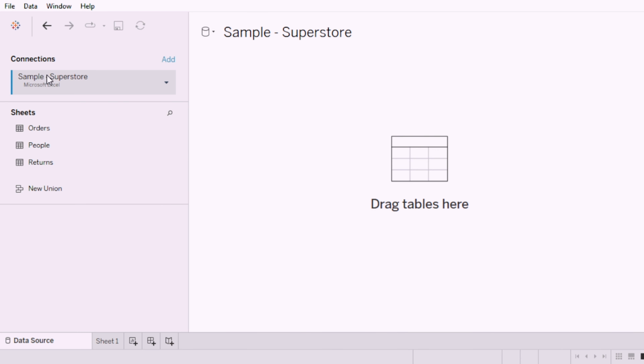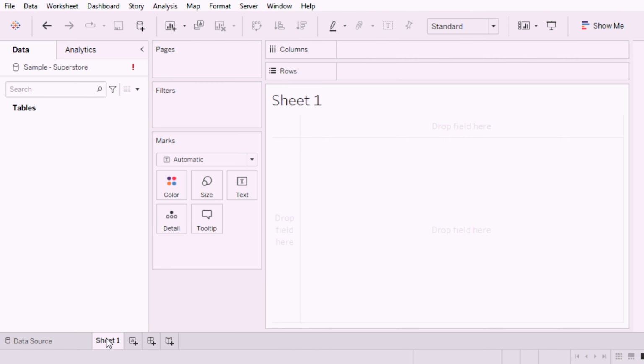I think there is some issue with the loading part. Let me just check that once. Let me check the sheet. Oh, it's still not coming. I think you should be having the list of the dimensions and the measures on your screen, right? I am having some issue. Give me one second.